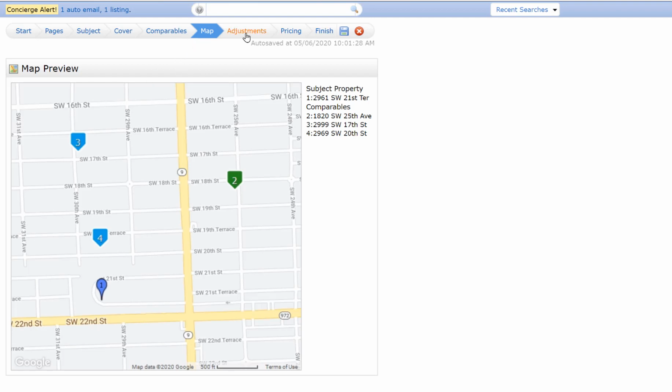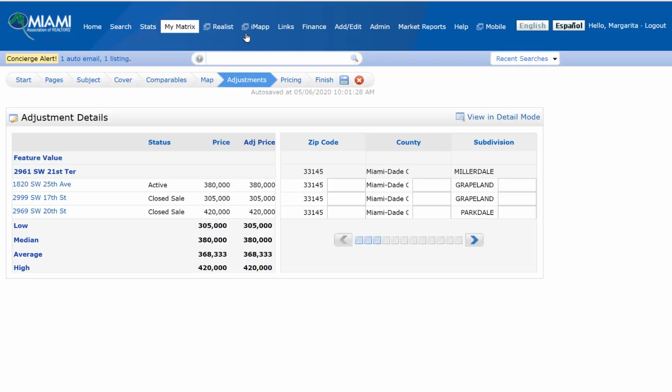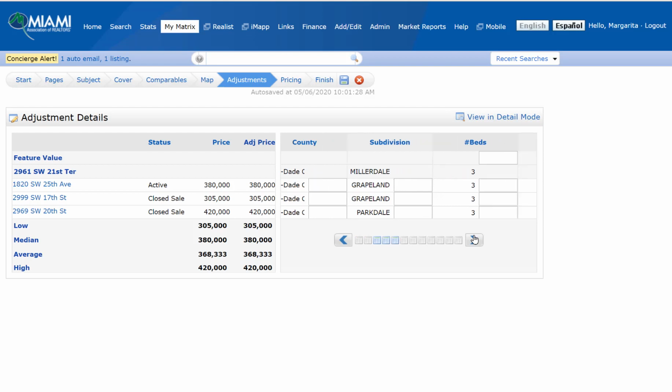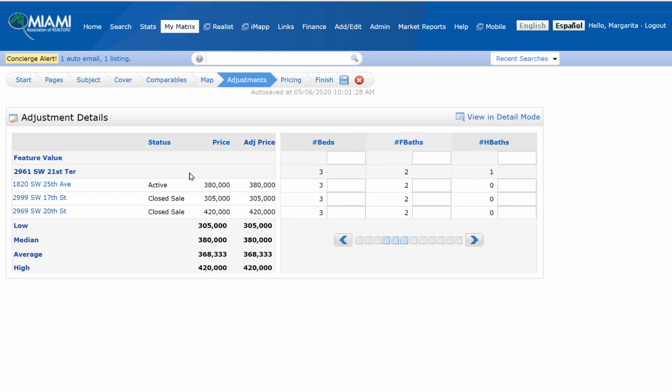Once you've double checked the map, you can go into your adjustments, and adjustments exist for you to do just that, adjust your comparables. Sometimes you have to pick comparables that are close or similar, but they're not perfect. They've got something additional, or they're lacking something, in which case you need to adjust the prices so that you can level the playing field. To adjust prices here, you would just go through these columns, and as you make adjustments, on the left-hand side where it says price and adjusted price, you'll see those adjustments made.